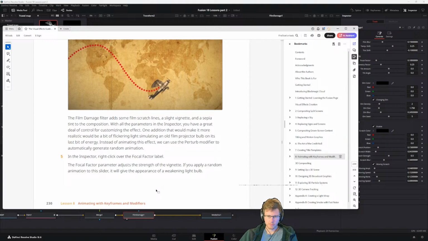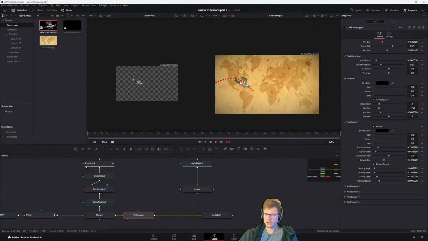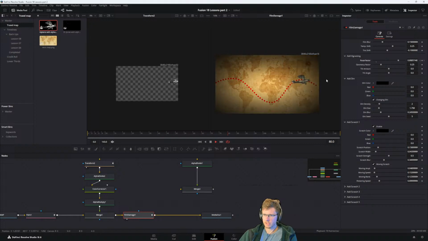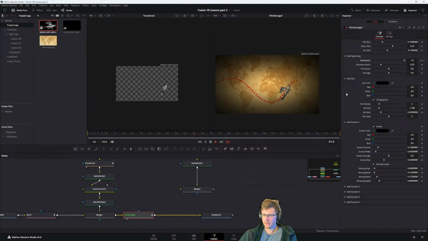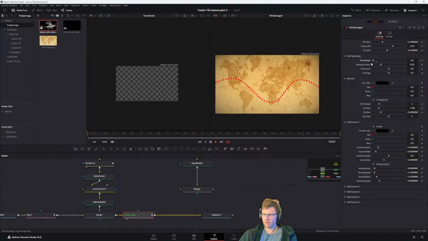Oh, if you apply a random animation to this slider, I thought we were going to connect the vignette to follow. What if we do that? If we connect it to path 1 displacement, then isn't it following? No, it's going from 0 to 1. What am I trying to do? I'm trying to have it follow the plane. But since it's going from 0 to 1, it's not a positional thing.